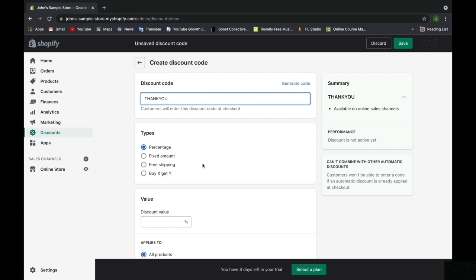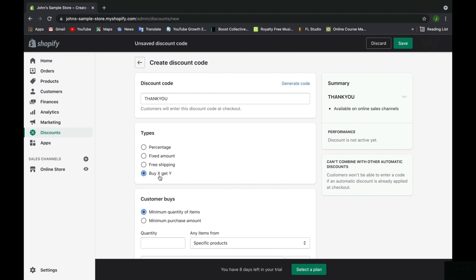Okay, and then after that we have types. What is the type of code? Is it a percentage off? Is it a fixed amount, aka $5 off? Is it free shipping, or is it buy X get Y? So something like buy one get one 50% off, or buy one get one free. The variety is completely up to you, right? Typically though, the most common codes are obviously 15% off, 20% off, and up, right?